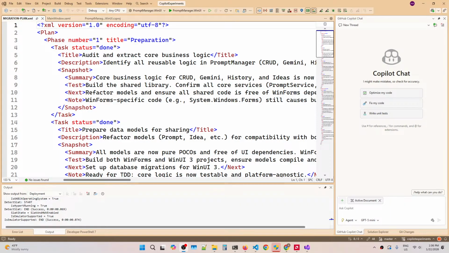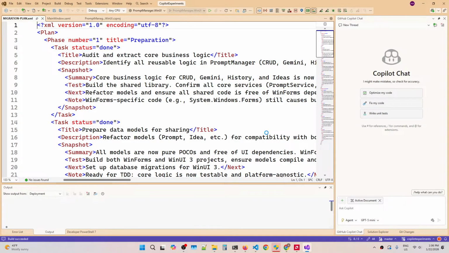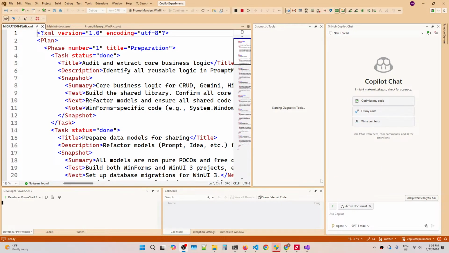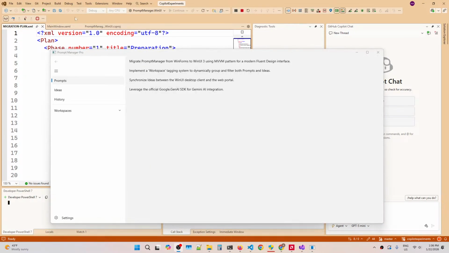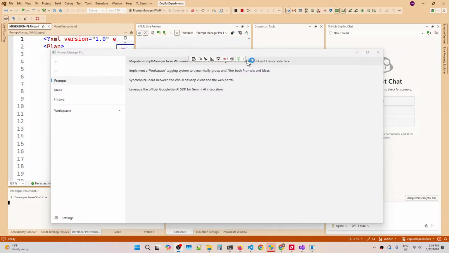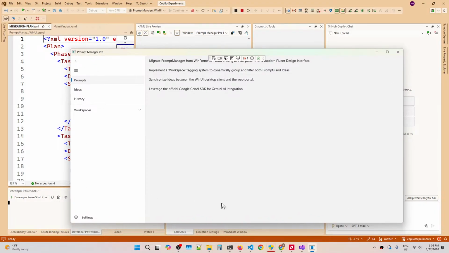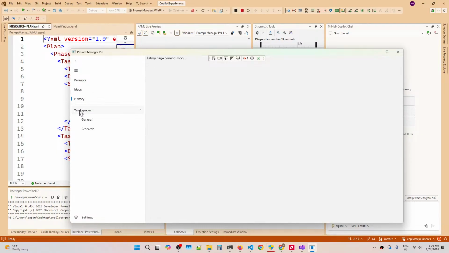Today we are going to experiment with strategies. The first thing we're going to do is launch the application, to make sure that we load what we need to load. And this is the user interface right now. Okay, so this is the user interface. And I think for a prompt manager, we have ideas, we have history, we have workspaces, general, and research. Okay, good.